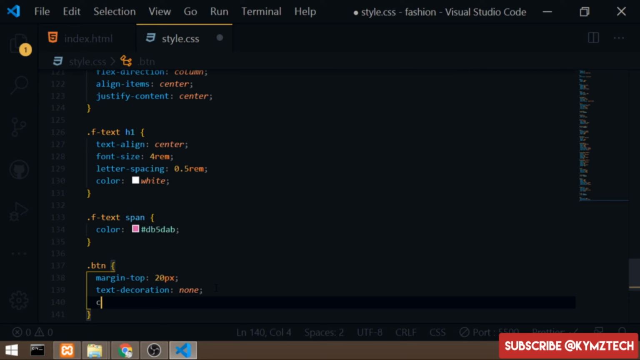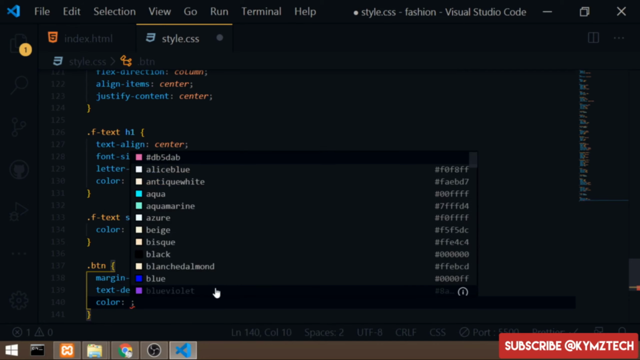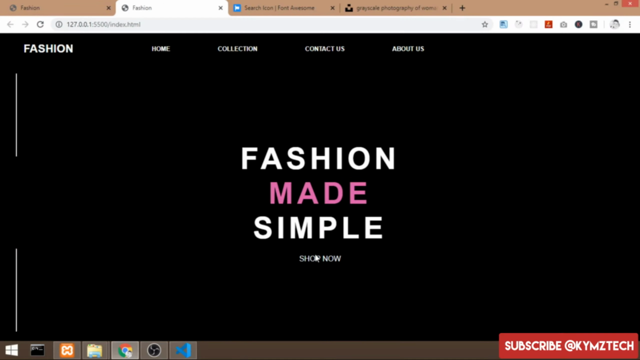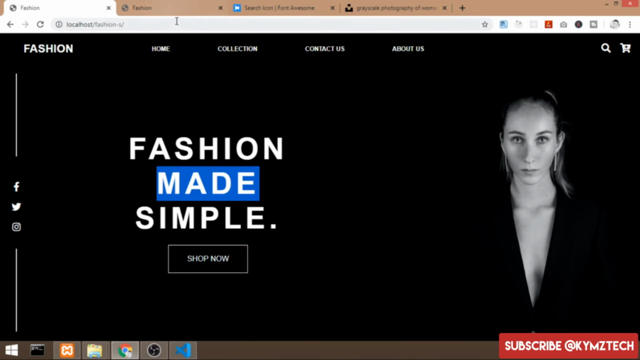And we are going to give it a color of white. That's what we have. This is the button right now. So the next step, we are going to add the borders to the button.